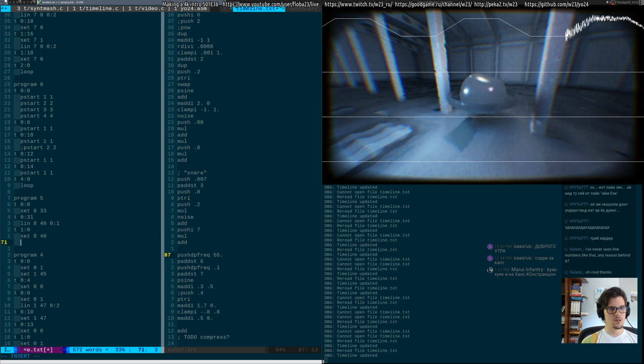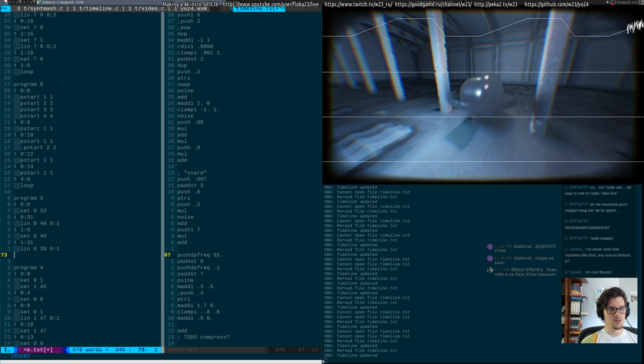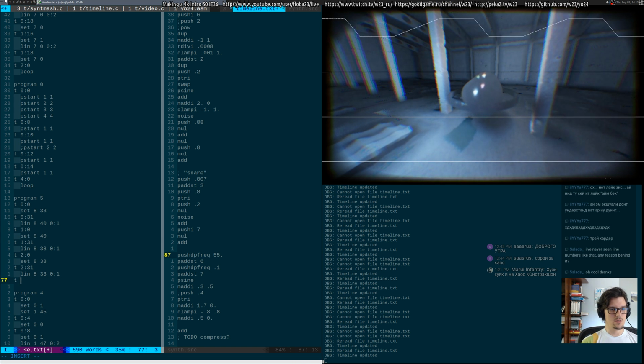Here and 31, and here you will have them. Set this to 40, and here you will go linearly from 8 to 38 in about one tick, and at this point you will be... so you played for 1 bar, you played for 1 bar, you played for 1 bar, 38, and then at this point you will go to 39, 31, linearly 8, 38 to 33 by this one, and at this point you just loop.